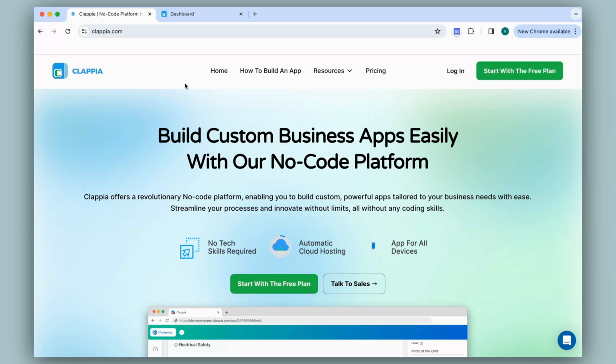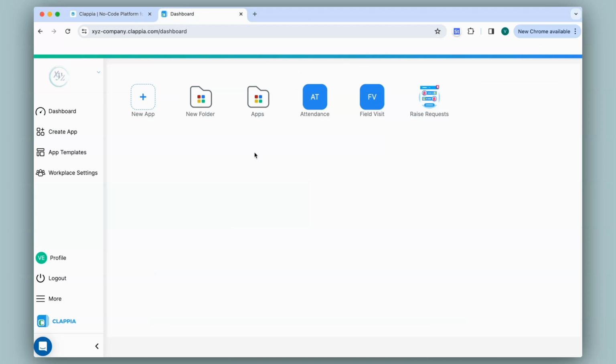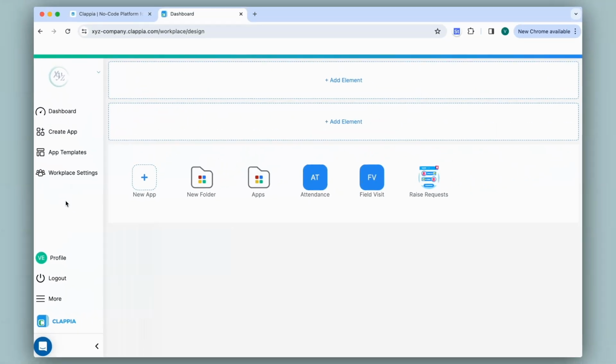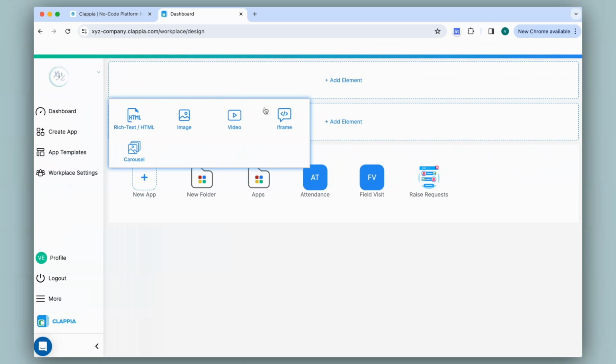Once you sign in or log in to Clappia, you'll be immediately taken to your dashboard. On the left panel, click on More and then select Dashboard Design. You will be able to add your images or videos or other elements over here. So click on Add Element and then make your selection.